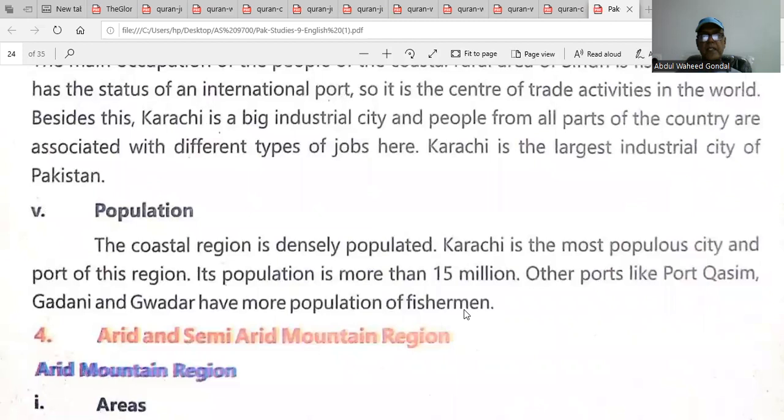Population. The coastal region is densely populated. Karachi is the most populous city and port of this region. Its population is more than 15 million. Other ports like Port Qasim, Badani, and Gwadar have more population of fishermen.